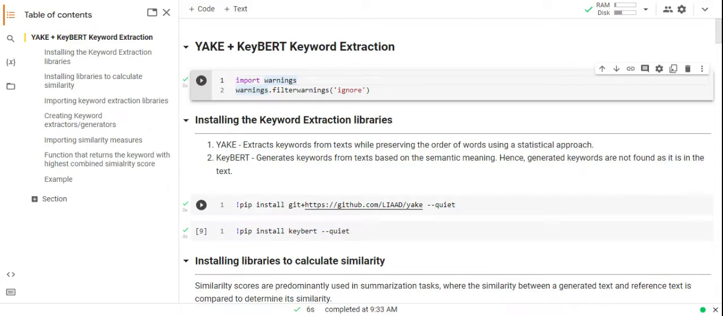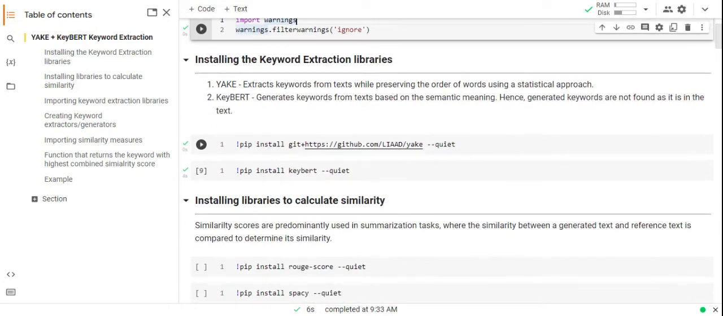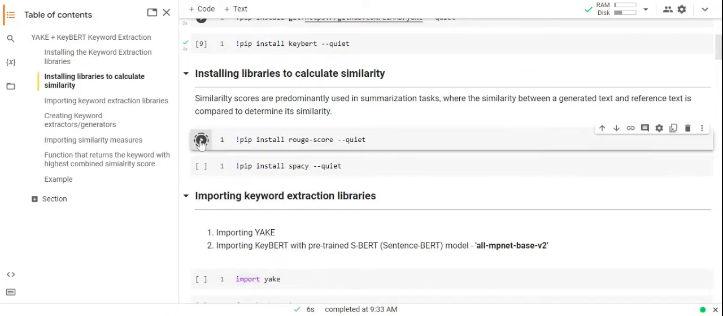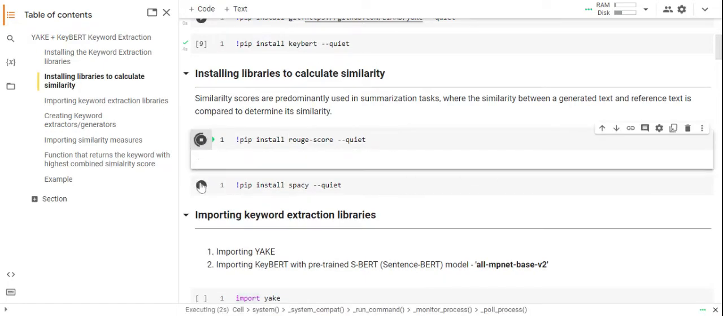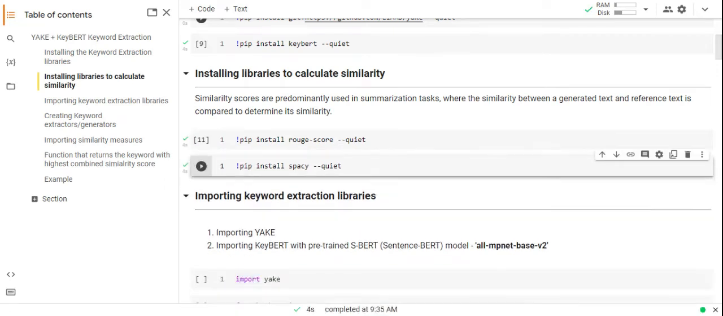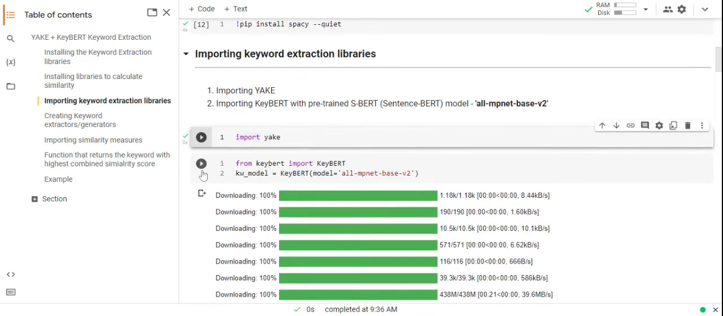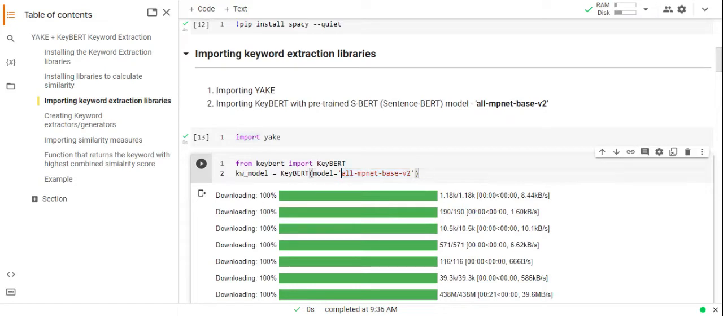However, in our approach, we will be combining results of both and calculate the similarity of both sets of keywords generated from both the libraries. For this, we will be using ROUGE score and spaCy similarity score. Our final similarity score will be a combination of ROUGE and spaCy similarity scores. So let us first import the keyword extraction libraries. For KeyBERT, we will be using this base model from SentenceBERT.